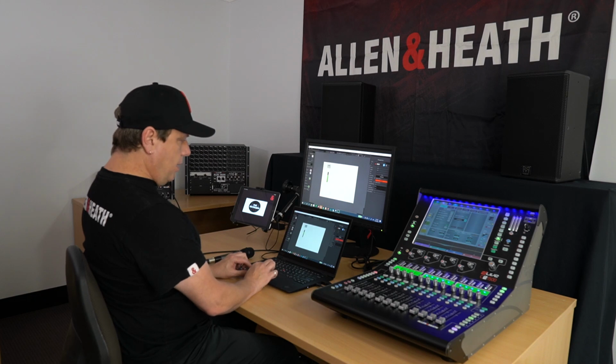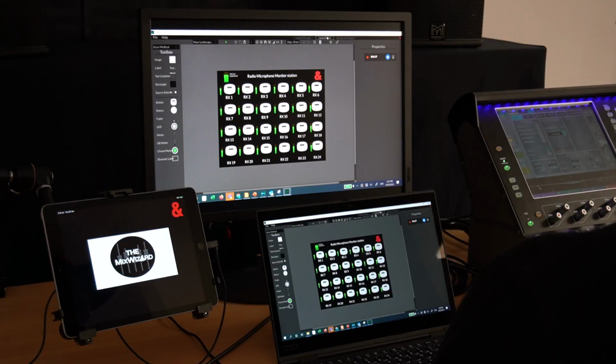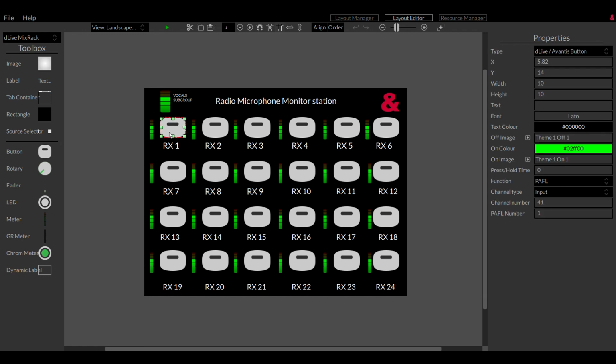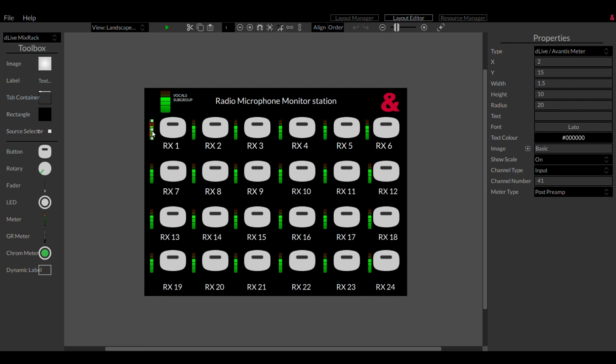So I'm going to open my layout. Here's one that I've already built. I've got 24 radio mics, faders, everything going on. If I select radio mic 1, it starts at channel 41. In this show, my first radio mic was channel 41 of the console. I had the band and all the other channels first, so I've made that channel 41. The input meter will also be channel 41.